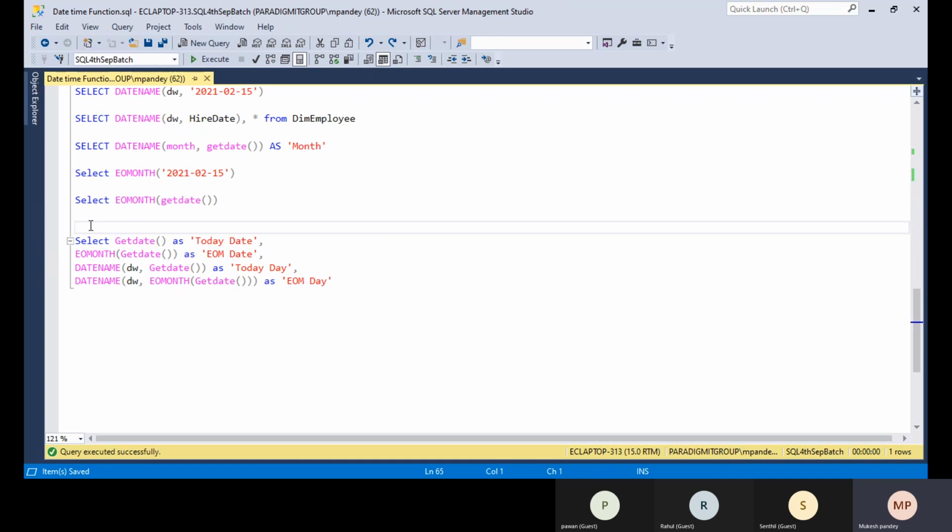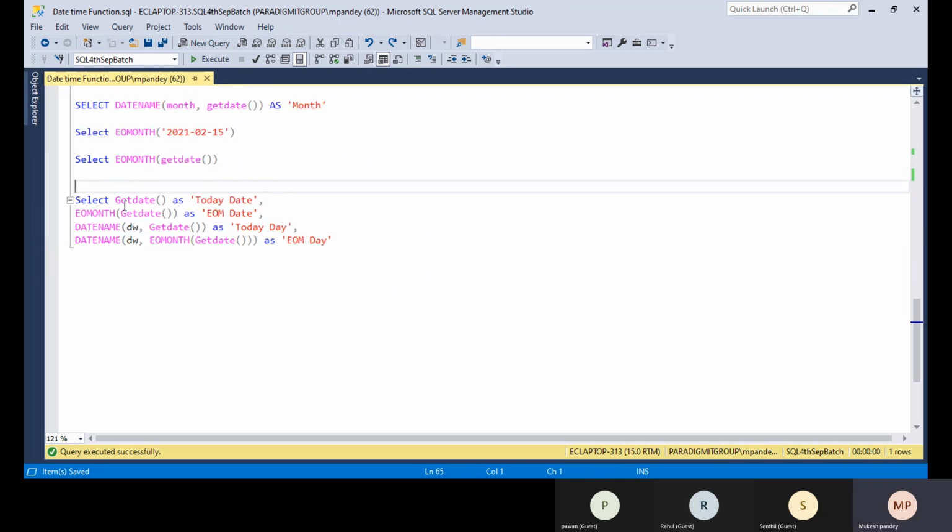Normally, they generally ask you, can you print today's date, the end of the month date, and today's day and the end of the month day. So to print today's date, you can use the GETDATE function. To print the end of the month date, you can use the EOMONTH function.